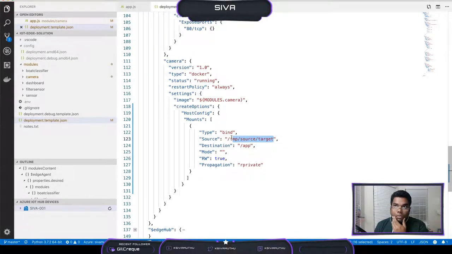I don't know how we can put the pwd, present working directory, so that it just like, okay, I can put a data, and destination is, let me put an app slash data, or there also I put data only. Read write true, or I can put read only true. Mode propagation. Okay, let me try. This one is working.